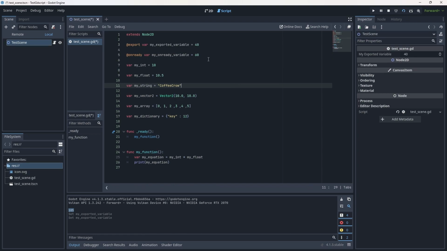Now, onReady variables, you will not see me set them like this. I use onReady variables when I need to get a specific node that is part of our scene into the script so I can modify it and mess around with it with code. That's usually the time that I will use onReady variables.